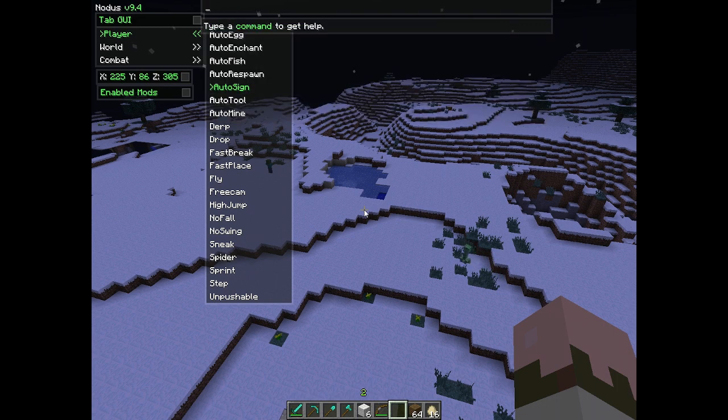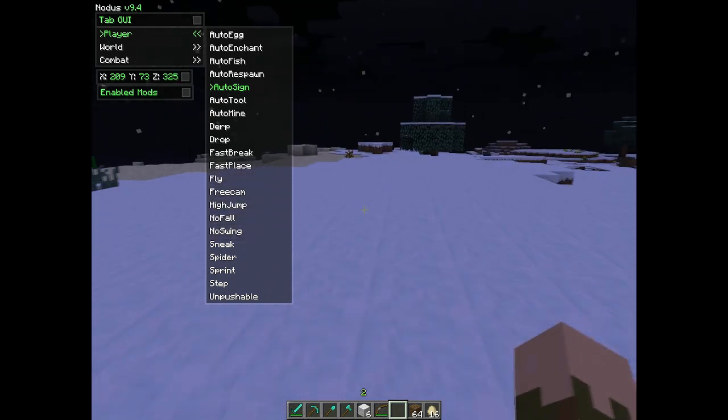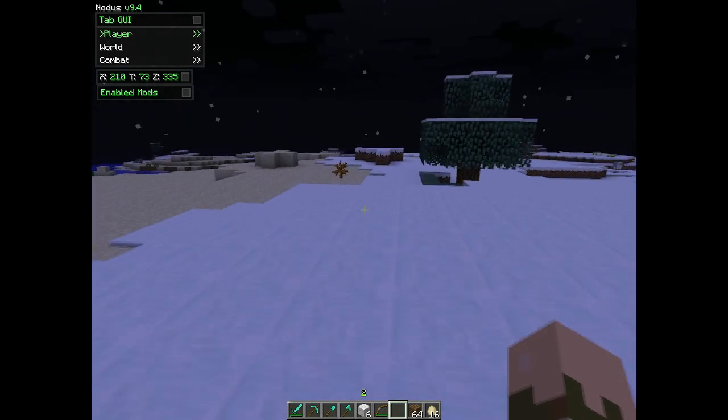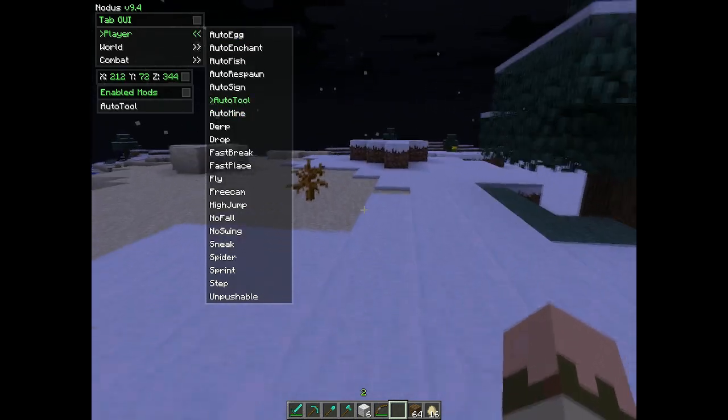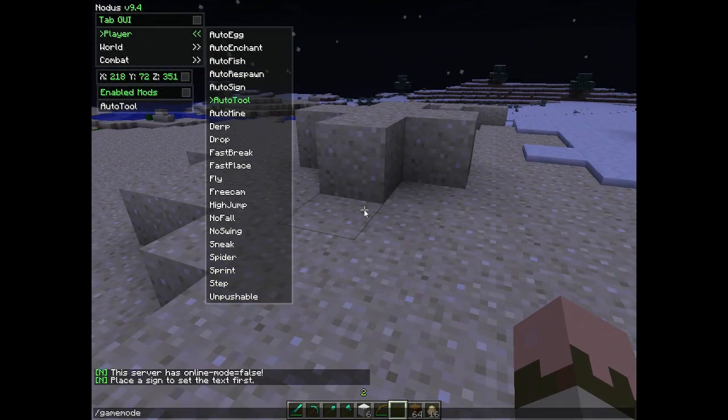Never mind. And you should be able to set the text on it, but I don't really know why that is. Alright, auto tool. This is the most useful tool here. Alright, I shall show you how it works.